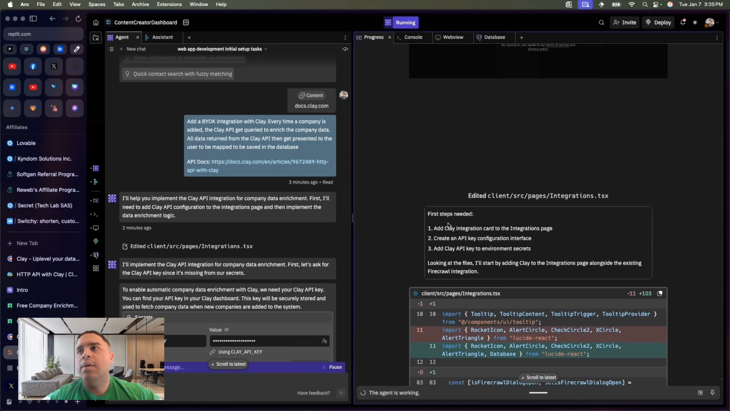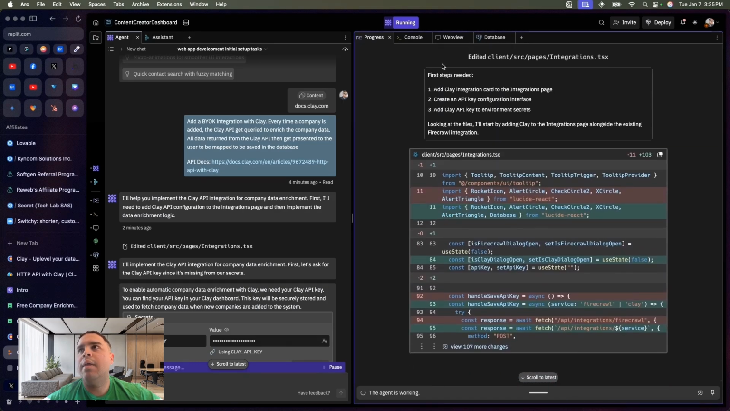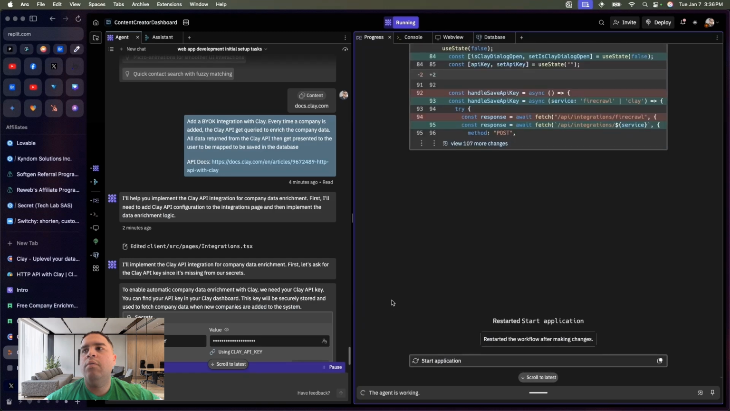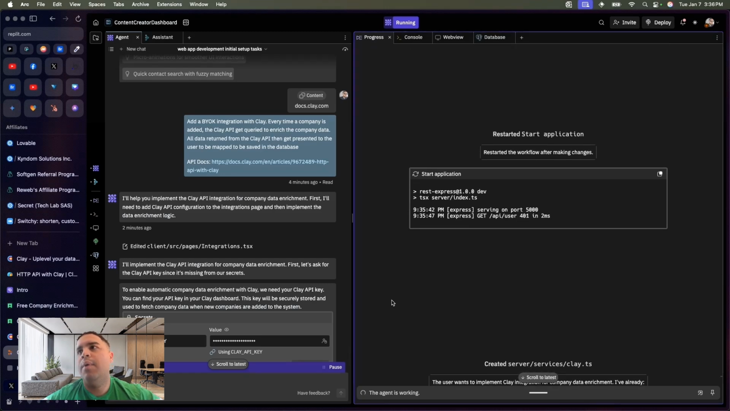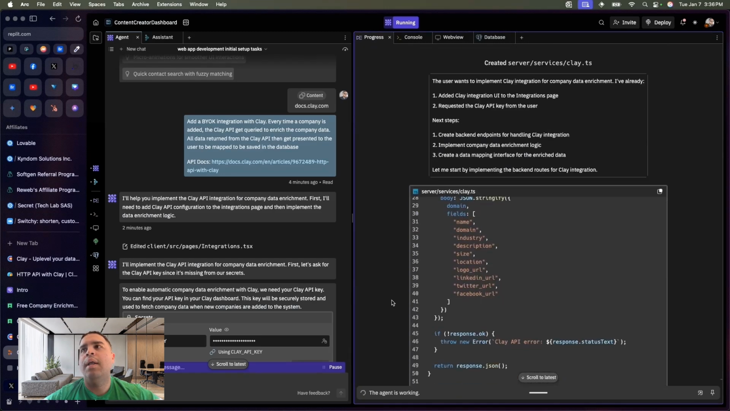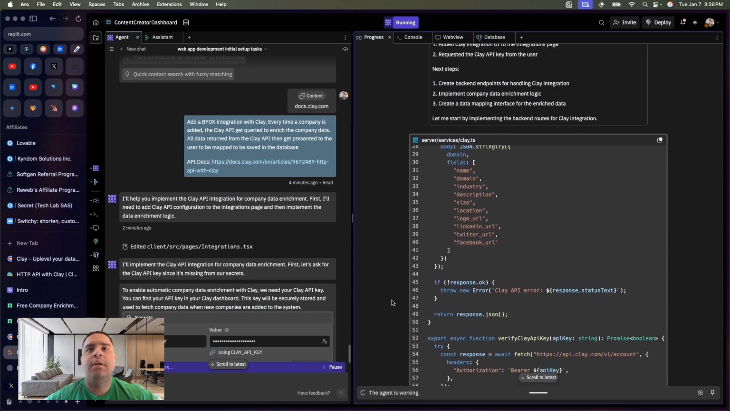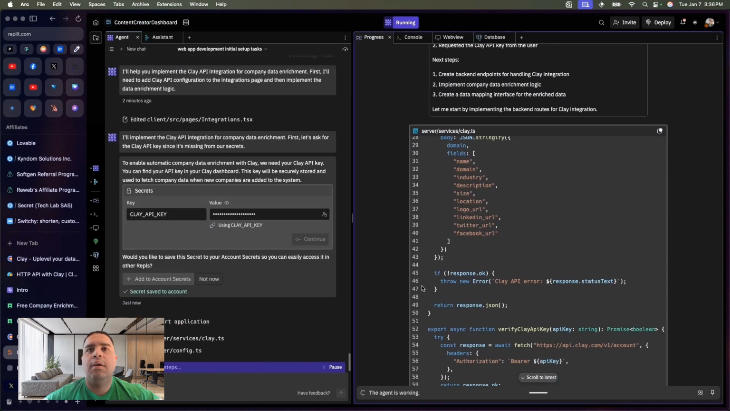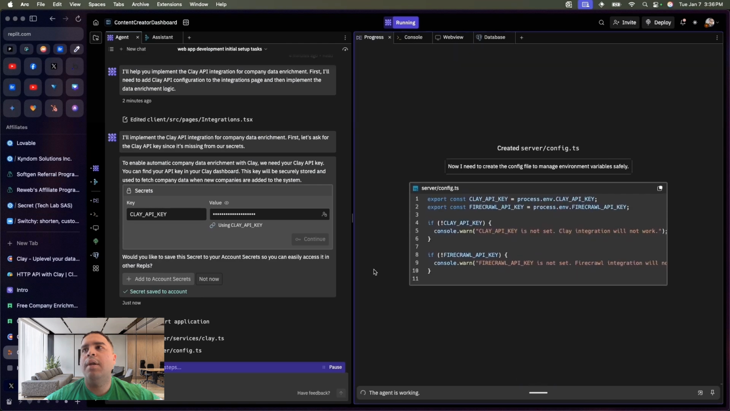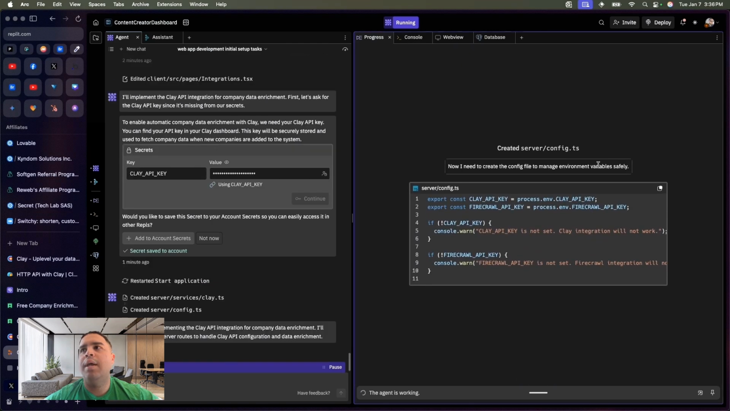Okay. So as you can see here on the right, it's telling me exactly what it's doing. It's showing me the code. Then we restarted the workflow. And then it's telling me the user wants to implement Clay integration for data enrichment. I have already, and it tells me what it did and what it's doing next. And then we're scrolling down. Now I need to create a config file to manage environment variables safely.